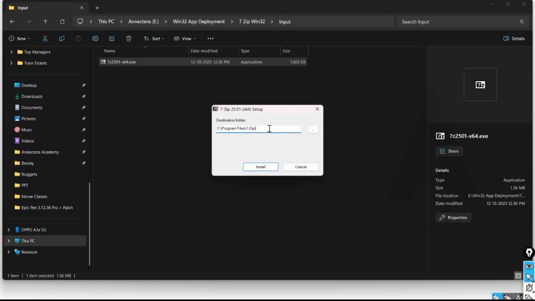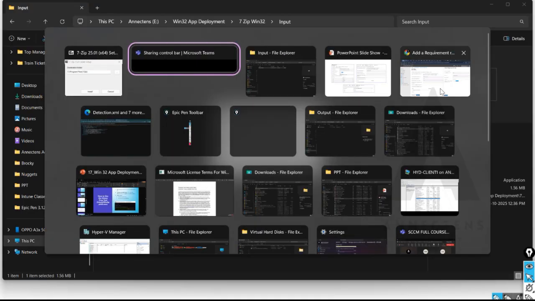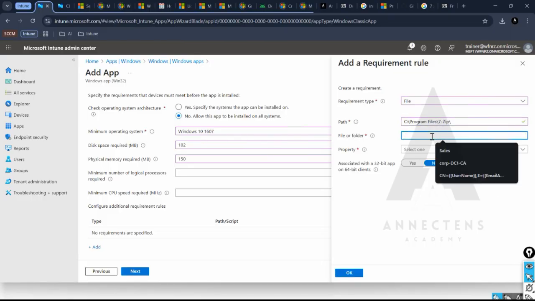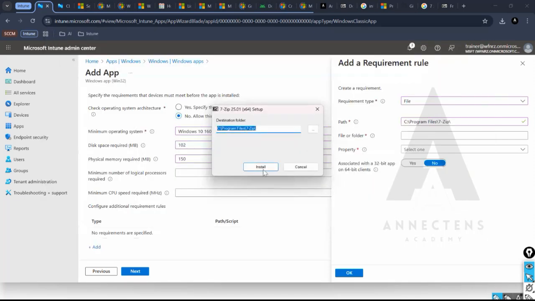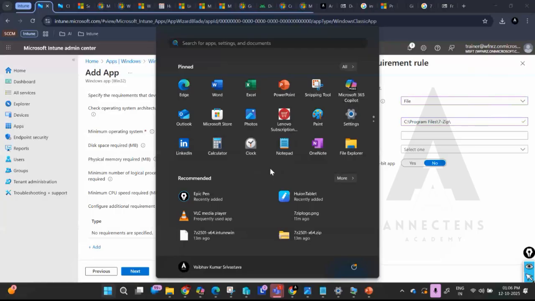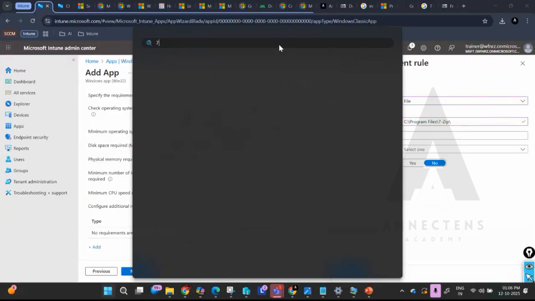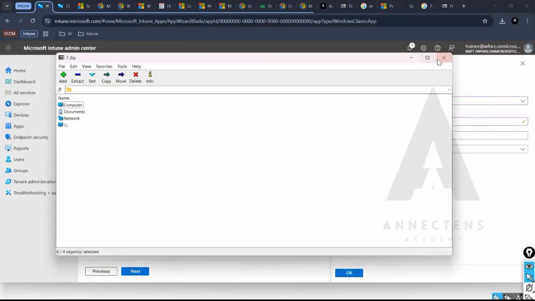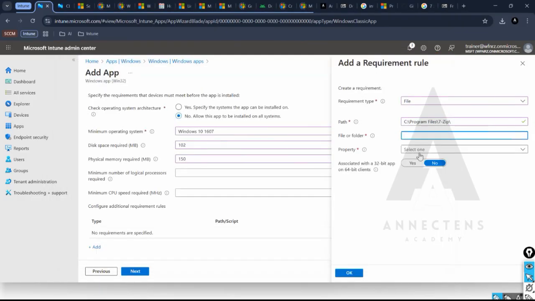Okay, so this is the path. This is where it is going to install. I'll use this path to validate whether this path is there or not. And what file or folder should I check? Let's check it. The application is installed, and let's go here and look for 7-zip. This is the one which got installed. So this is the file name.